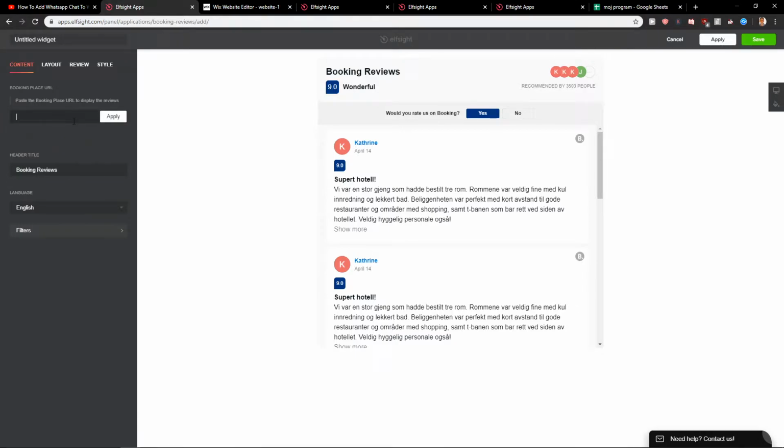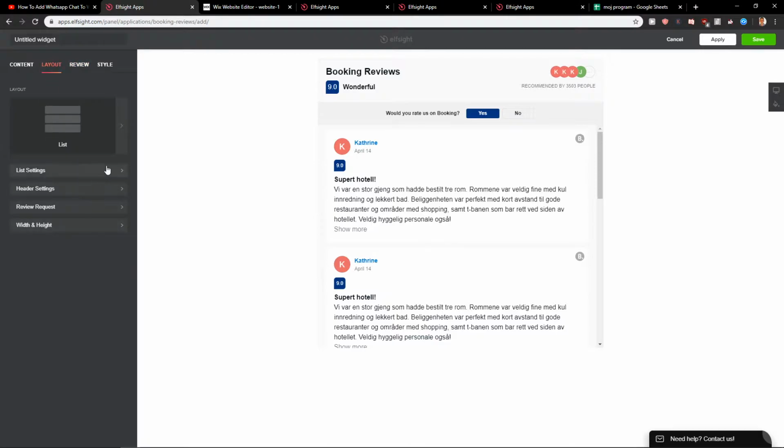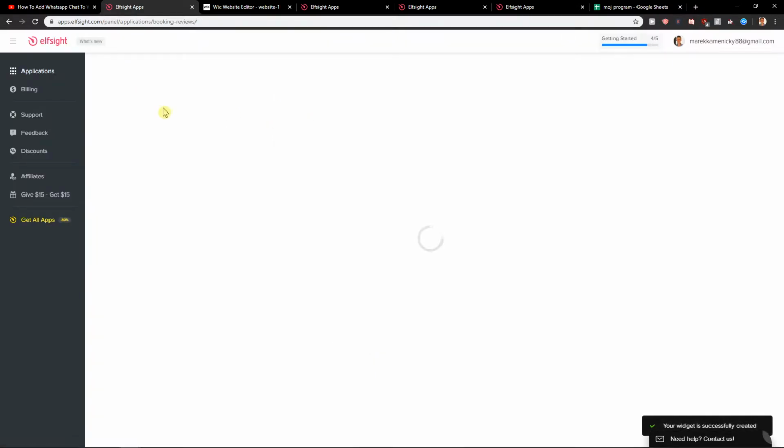Now you just want to paste here your booking place URL, and when you have it, you can also change the list, also the header settings, and really play around with it. So when you have it, just click style. You can also change the colors in style, by the way.